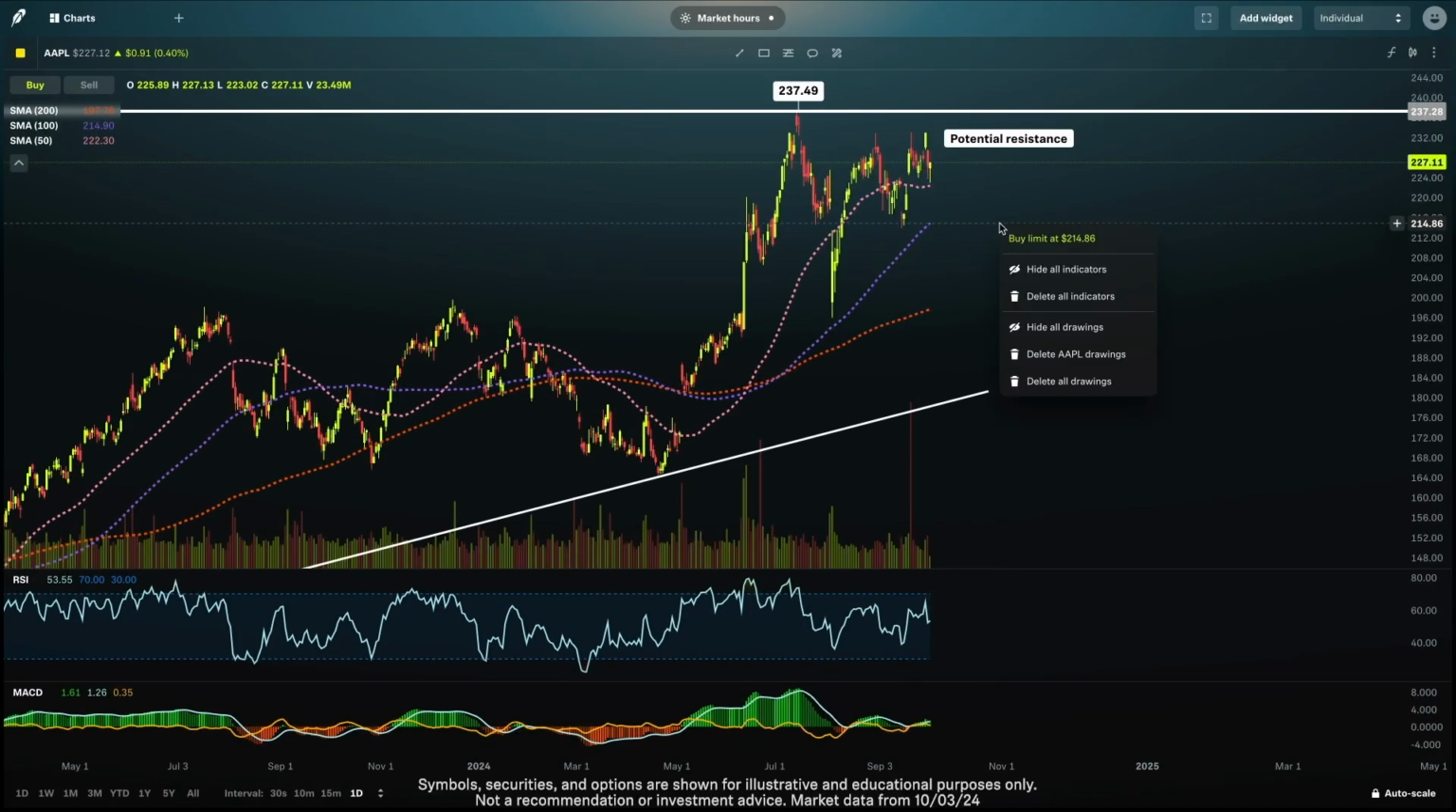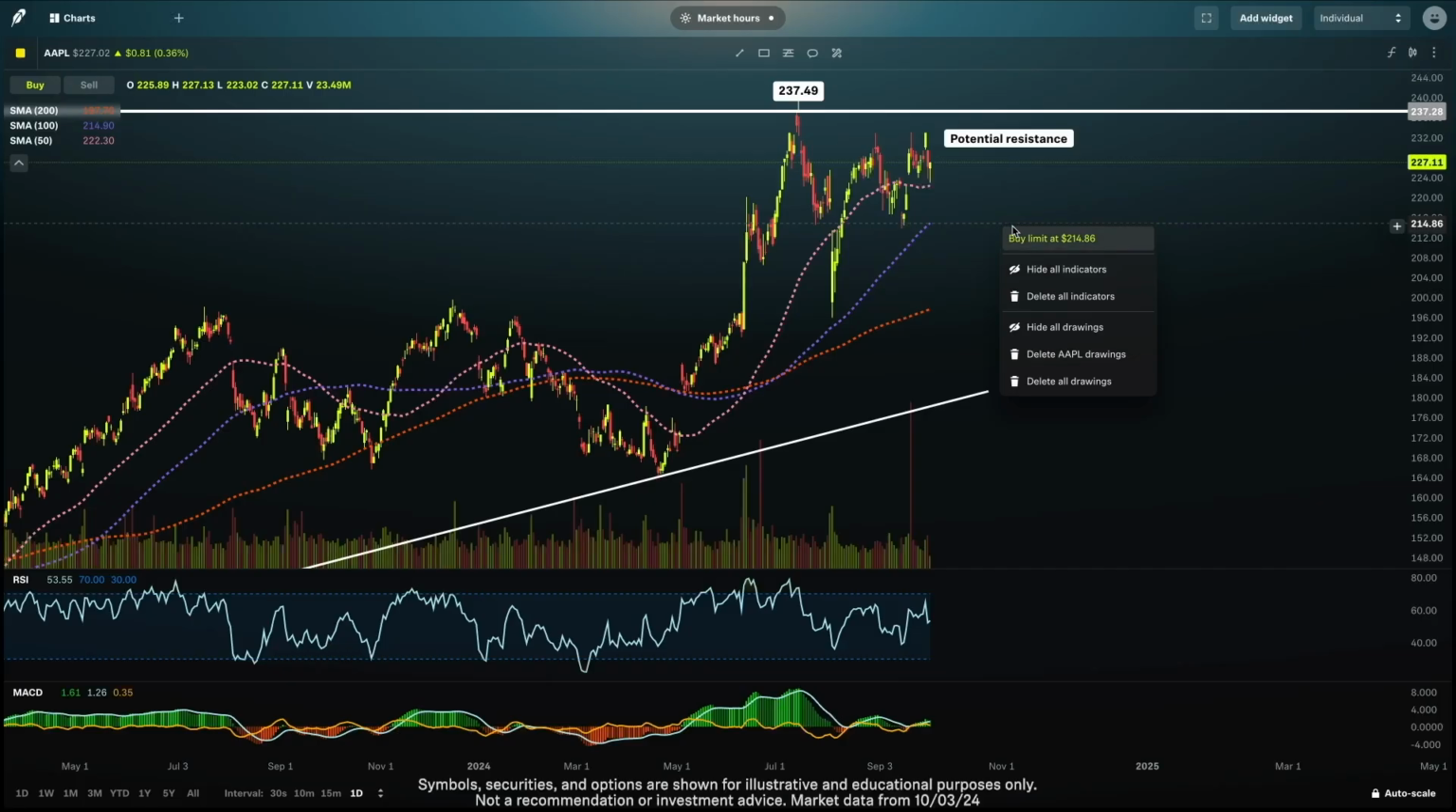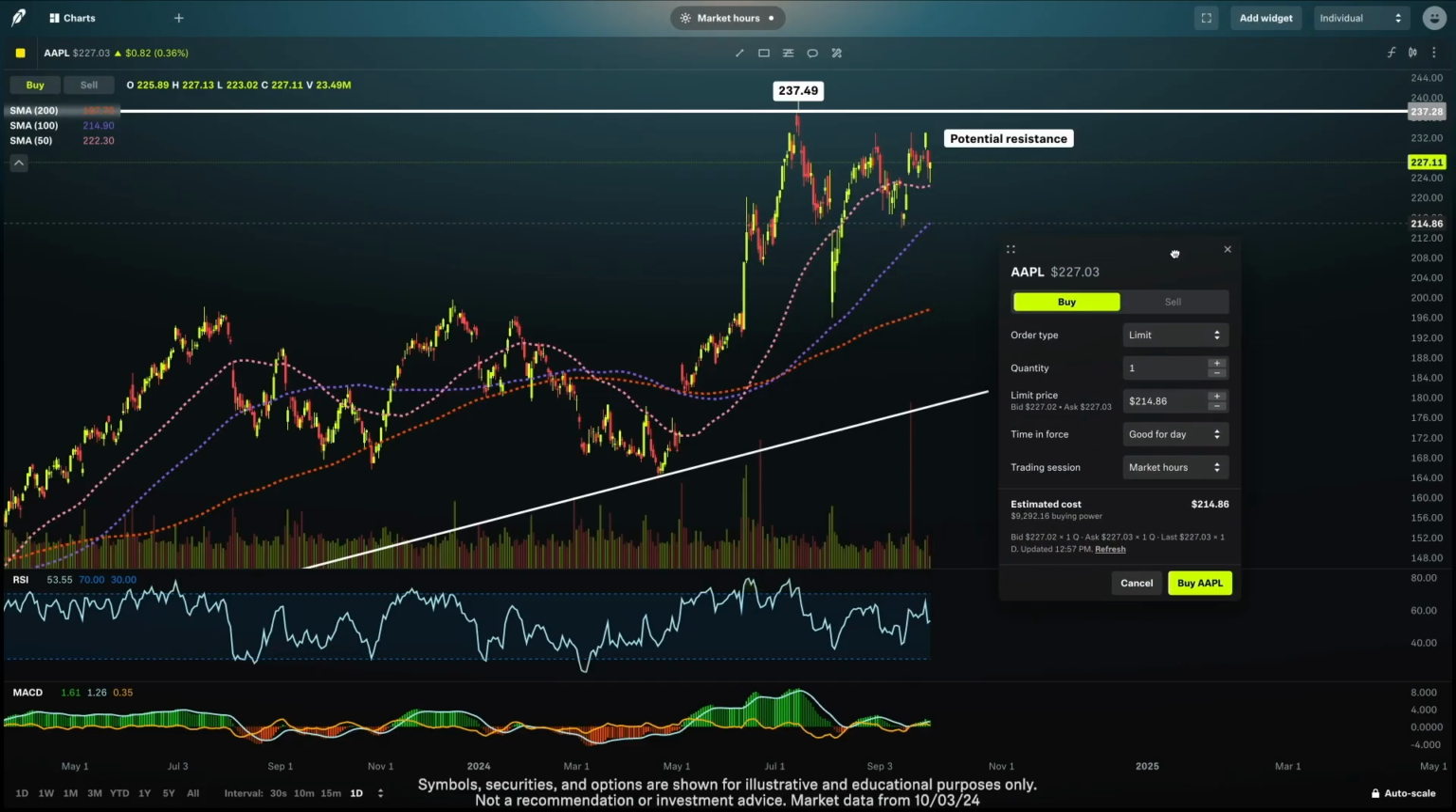So I'm just going to line my mouse up to where that moving average is, hit right click on my mouse, and then you'll see a menu appears, and right at the top, buy limit at 214.86. This is essentially tied to the price level that I clicked at on my mouse, and we can go into that and immediately an order appears on our screen.